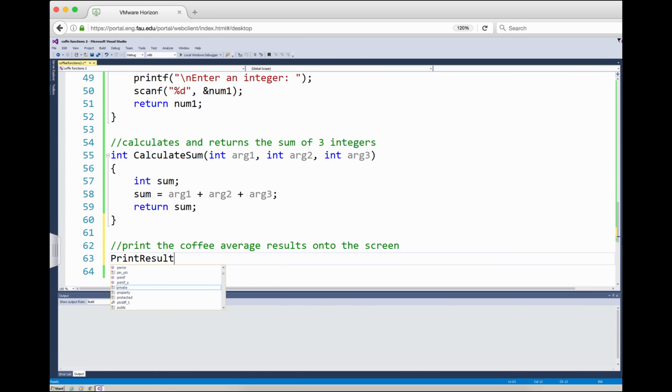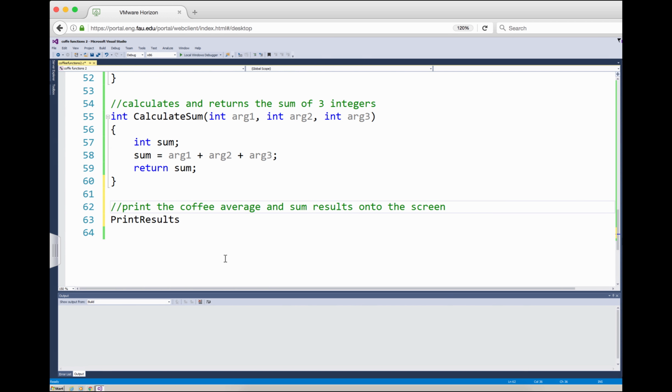So let's think about this for a minute. If our function is going to print the results of the average and the sum that were calculated, and it prints onto the screen, do you think that it's going to need to return anything? Is it going to do some kind of calculation and return an integer or a double? Or is it just going to take some information and print it onto the screen? It's going to just take information and print it onto the screen, so the return type will be void.